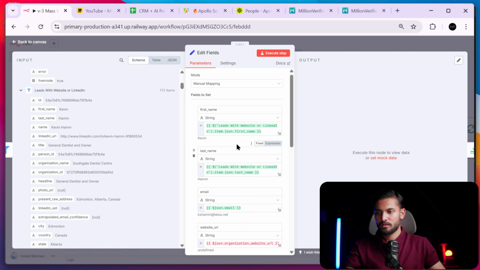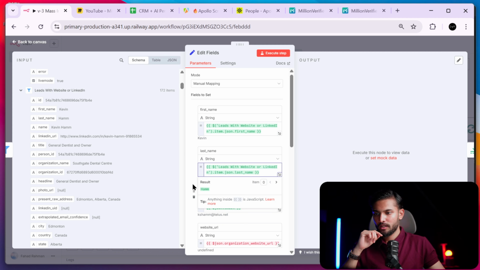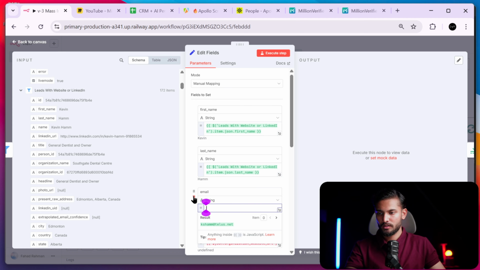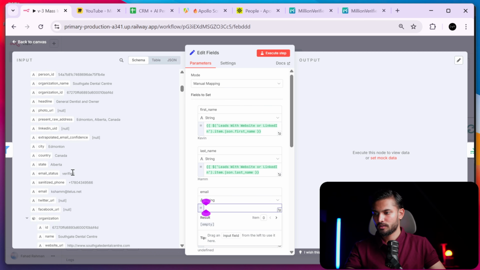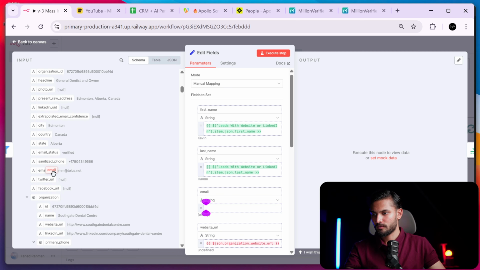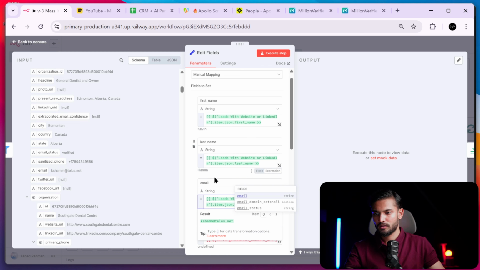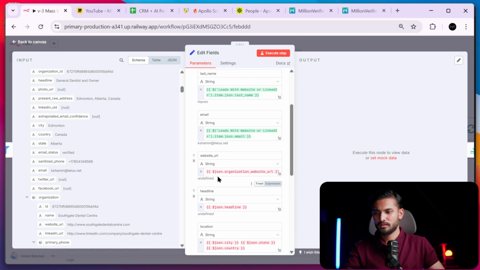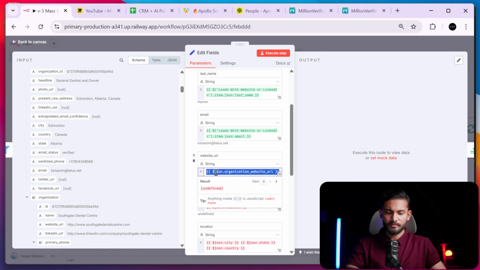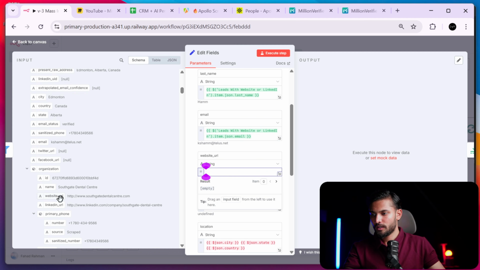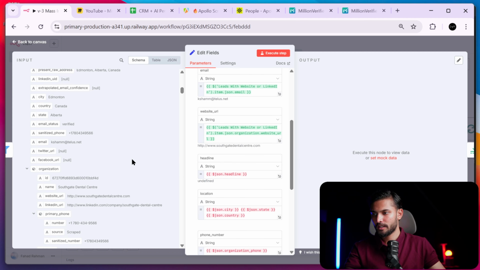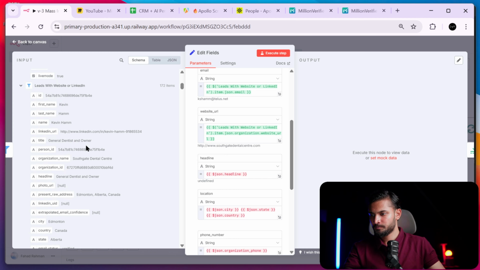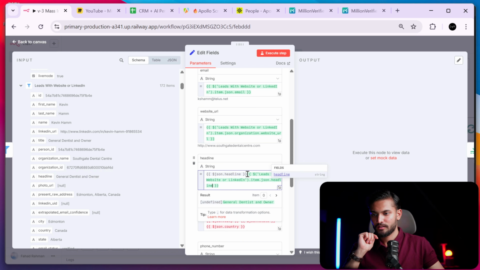Now, first name, last name, and then email. It looks good. Still, I will get the email from here once again. I just want to make sure, because small things just mess up your workflow. I really don't like it. Website URL, you're going to again grab it, put it right there. Headline. I'm really sorry guys. Headline here.